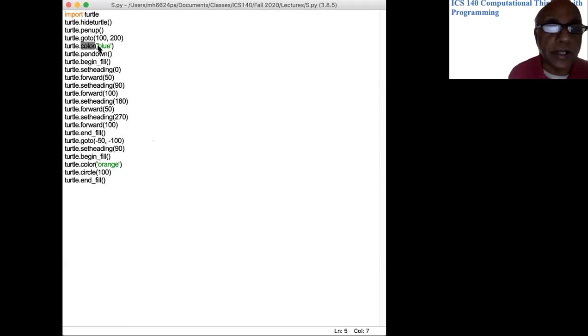And I put blue in quotes. You have to put the color names in quotes. The typical values are like blue, red, orange, green, indigo, violet, yellow, etc. Then I put the pen down, turtle.pendown. The turtle's pen is down. And then I want to draw a rectangle, and that is filled. So here is the code, turtle.beginFill. And then you can see a bunch of lines ending all the way to turtle.endFill.